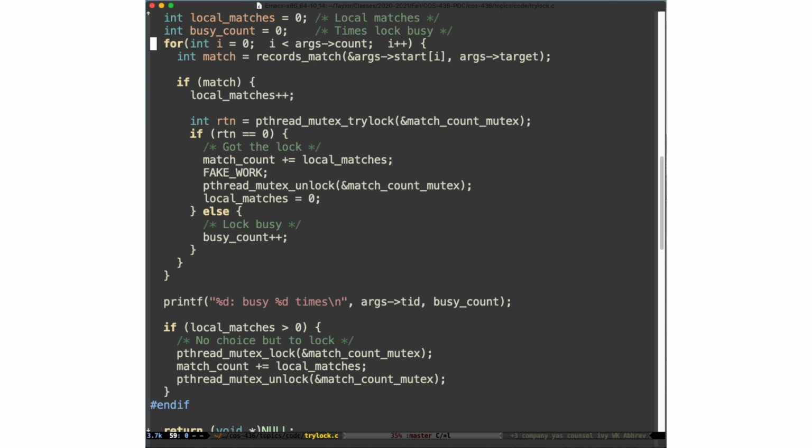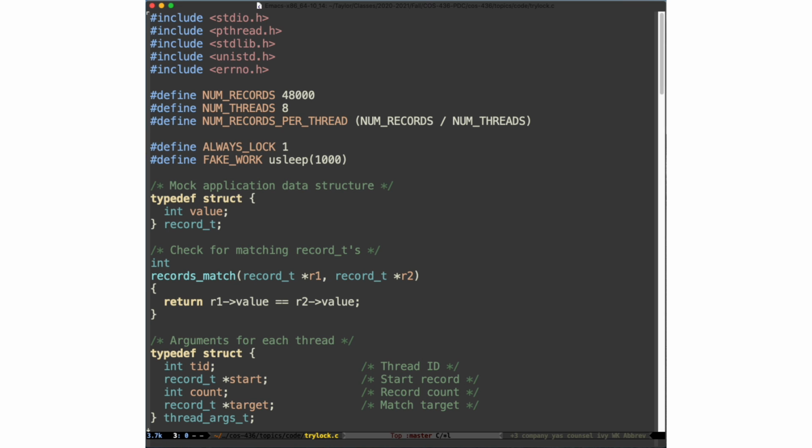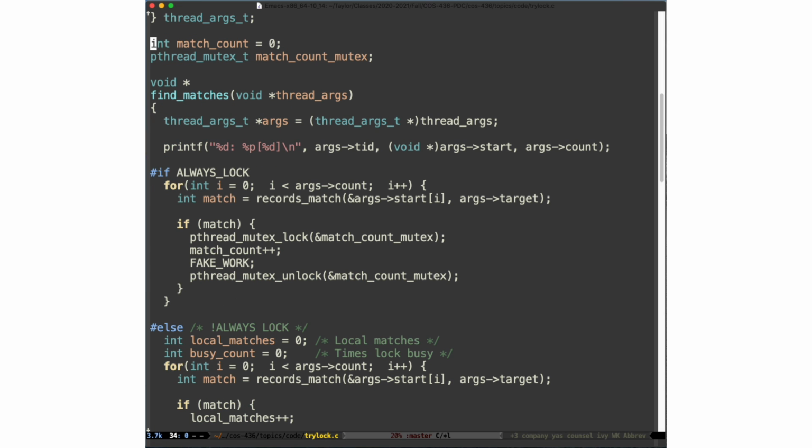It's important to note here that the match count variable, which we declared up here near the top of the code, is a static data variable. It's allocated in that static data space in the process, and there's a single one of those that's available to every single thread. Everybody shares that value. That's how we can end up with a global total in that value.